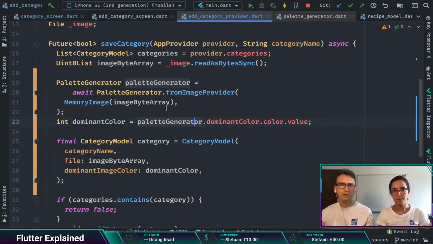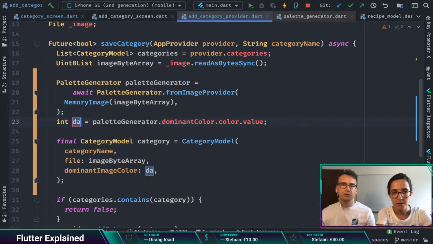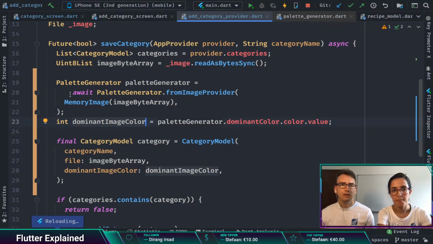Or do we want to maybe make a quick recap of whether we need all of that? So we get the image byte array. This is necessary to save it later, right? We get the dominant image color, which is fair. I think here we could also rename it to dominant image color. Okay. It's just a better name for that.